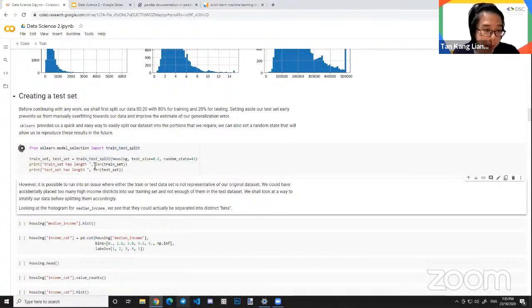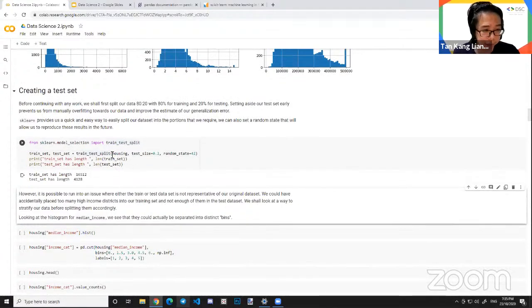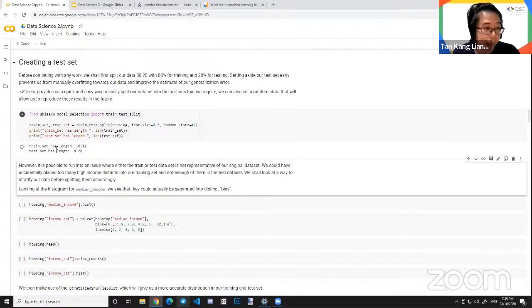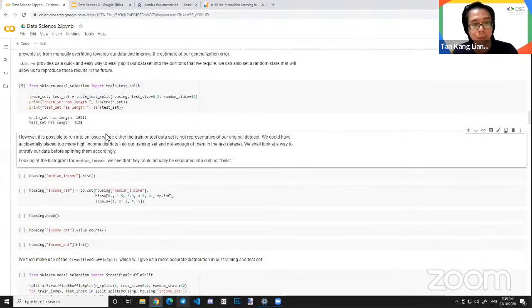Okay, so we'll run this and we can see the size of each training set. Our training set has a length of 16,512, and the test set has a length of 4,128. So this is about 80-20. Okay, so there's actually a problem with this data.